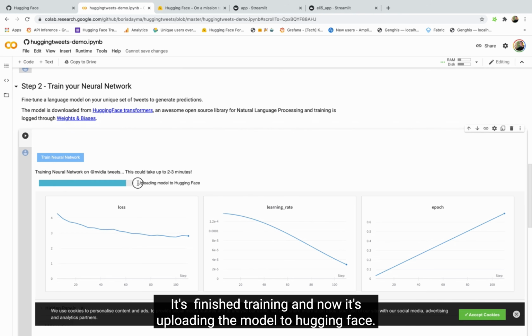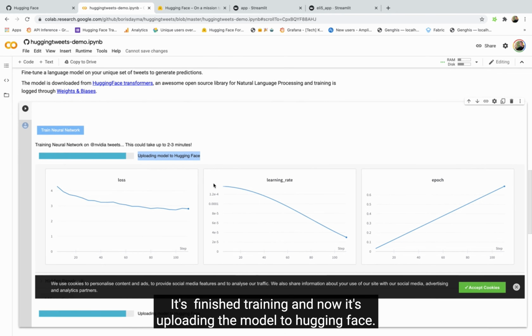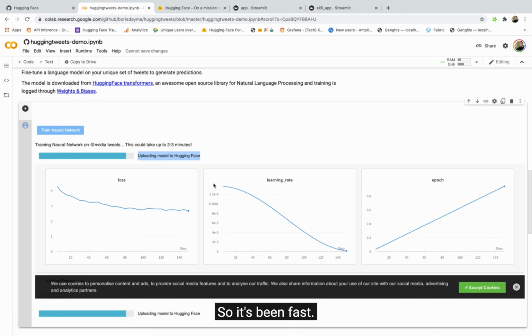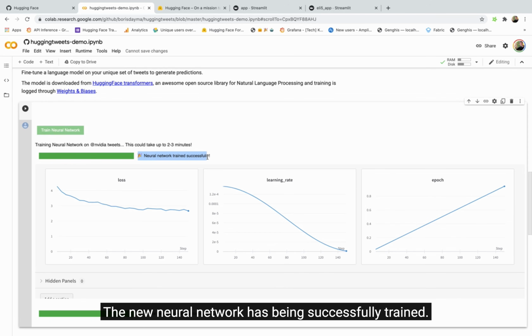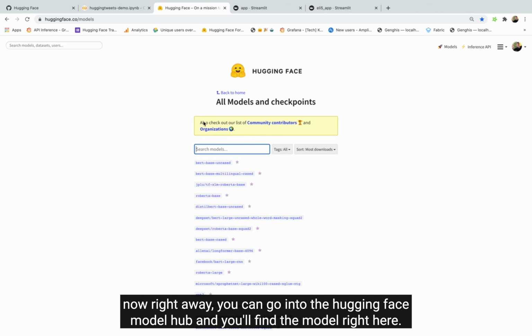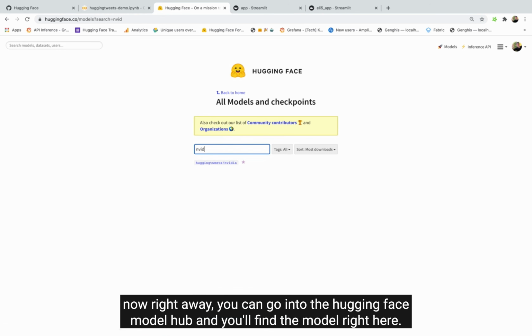All right, it's finished training, and now it's uploading the model to Hugging Face. So it's been fast. All right, the neural network has been successfully trained. Now, right away, you can go into the Hugging Face Model Hub, and you'll find the model right here.